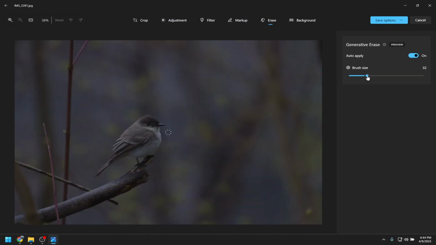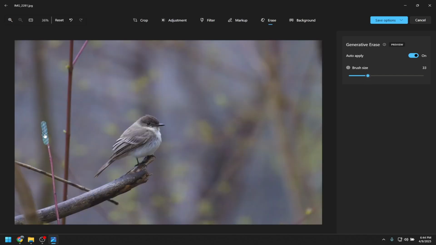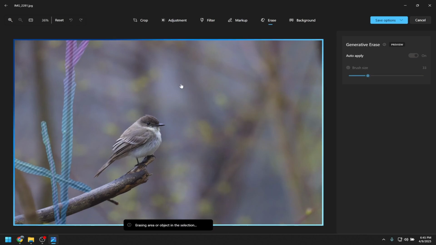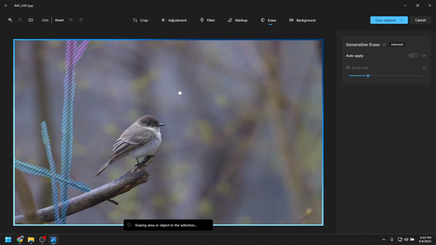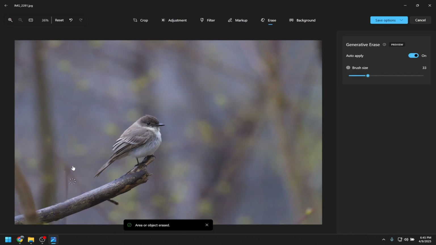You just have to paint over the branches, or anything you want to remove for that matter. So I remove this. Let's see. Let's go over this as well. I'm trying to paint all of this together. Let's see. And wait for a few seconds. And it's almost gone. It's pretty clean.